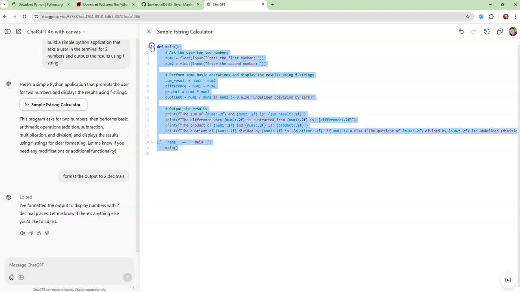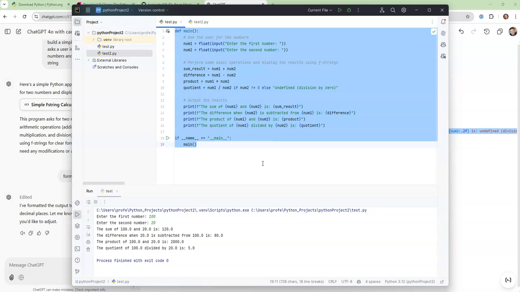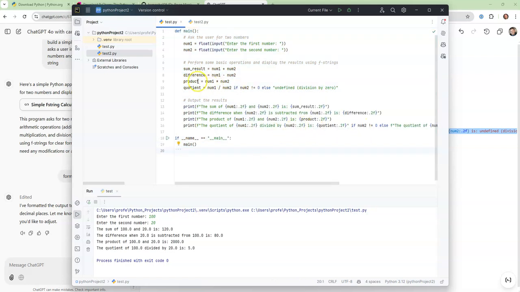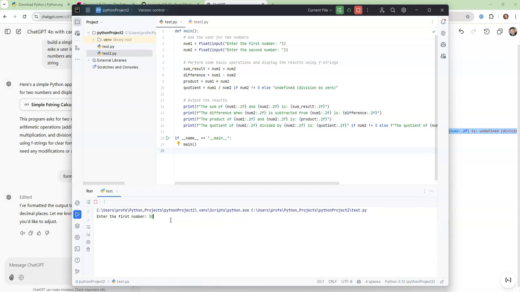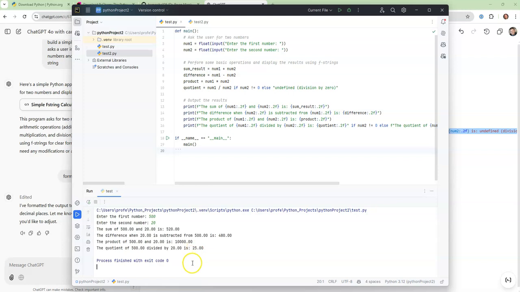So I can come back over here, I can copy all that back in, go back to my code, paste the whole thing back in, and run it again. Just hit the little run button, enter the first number, we'll do 500 this time, 20, and now it will give us 2 decimal places. Okay, so that's how I would use ChatGPT.